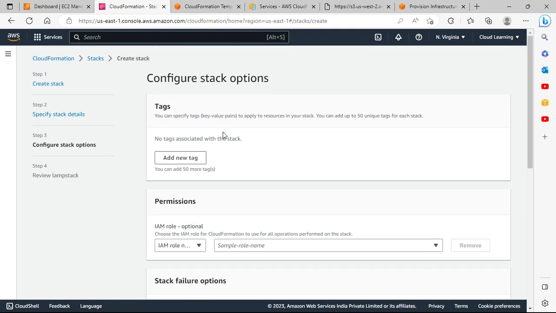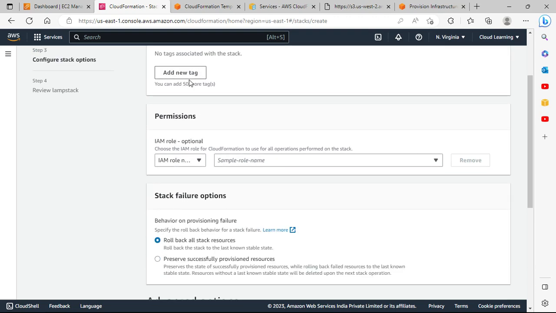Next, add new tags. Tags is there. If you want to add some tags here, you can add. Then permission. So permission is there. It will create the new permission. Right now it is optional.